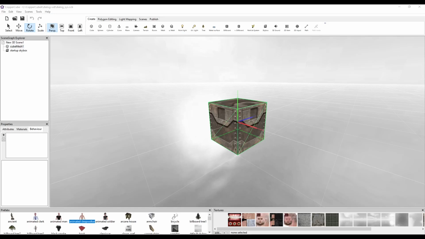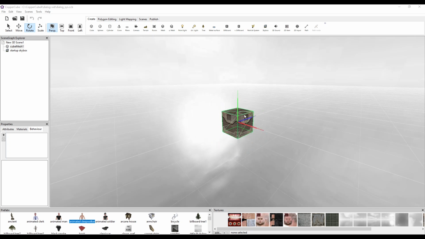Hello, CopperCube people. So, today we're doing another one, and this time it will be a dialogue system. There will be a lot of coding, and the code will probably be kind of messy in the end, most likely. So, let's just jump right into it.